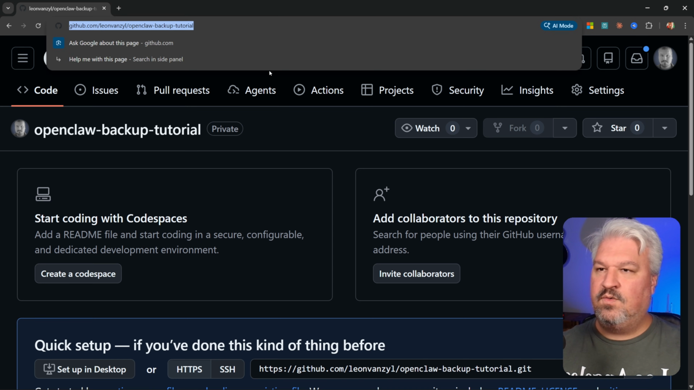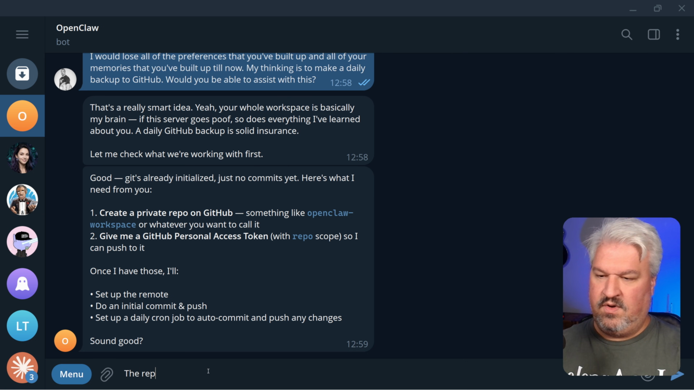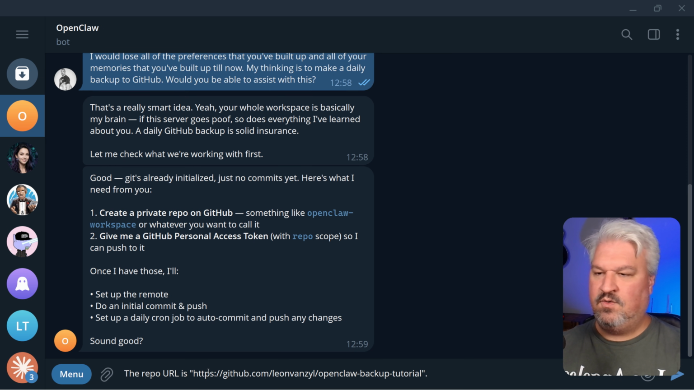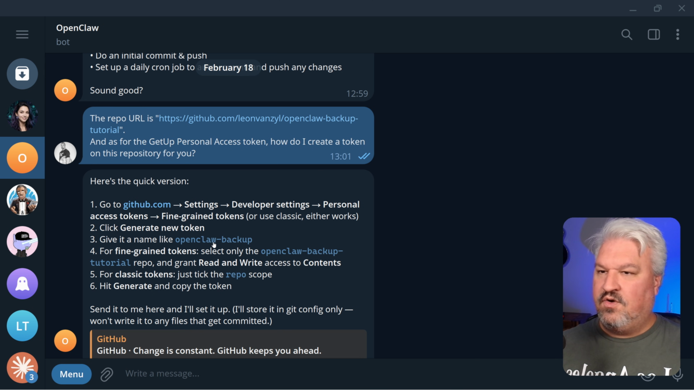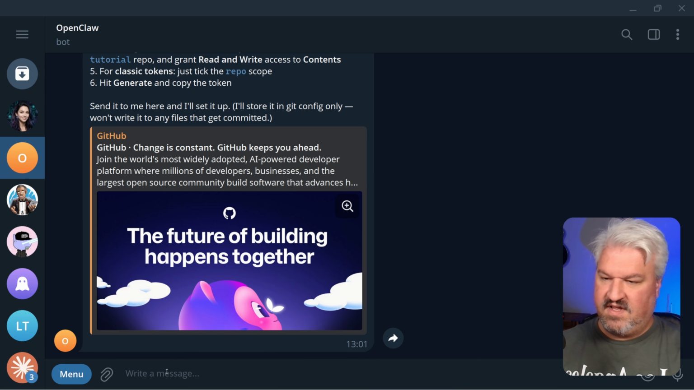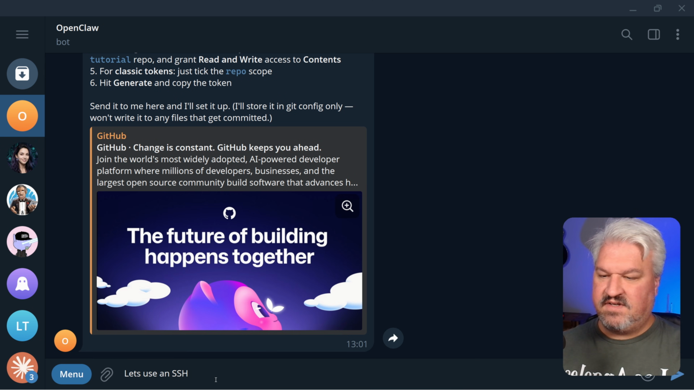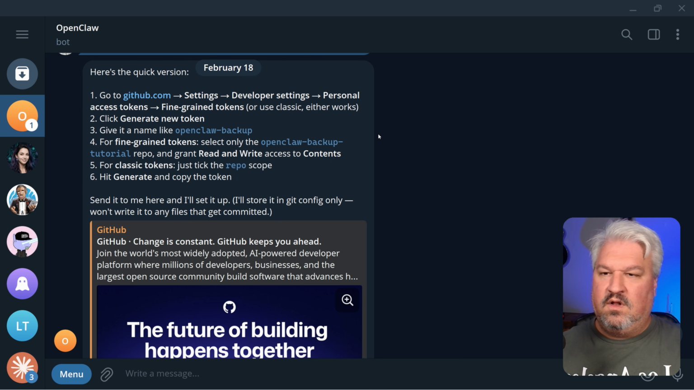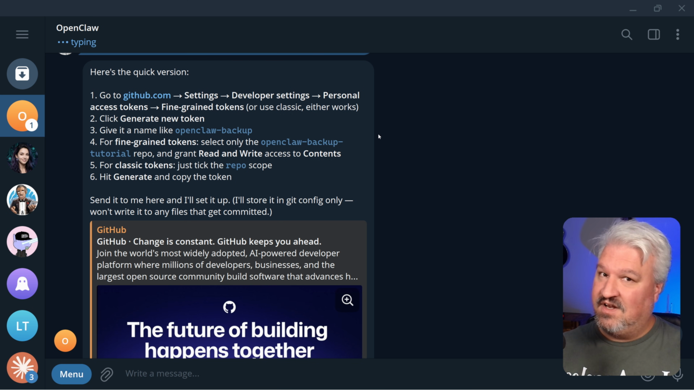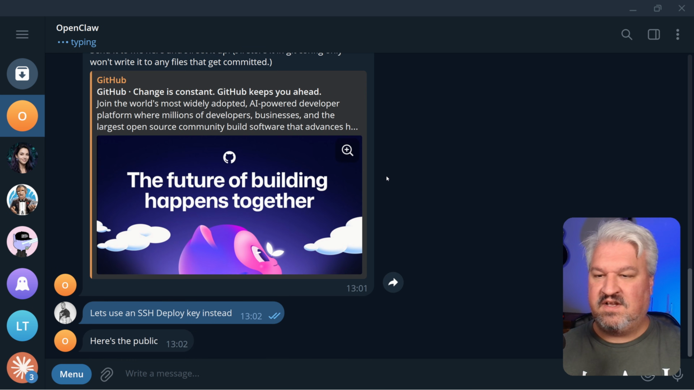I'm going to copy the URL to this repo. The repo URL is, and let's just paste in that URL. And as for the GitHub personal access token, how do I create that token on this repository for you? In fact, this is actually not the correct approach. So what we want to ask instead is, let's use an SSH deploy key instead. What I'm worried about is that this solution will potentially give the agent access to way more repos than it should have access to.